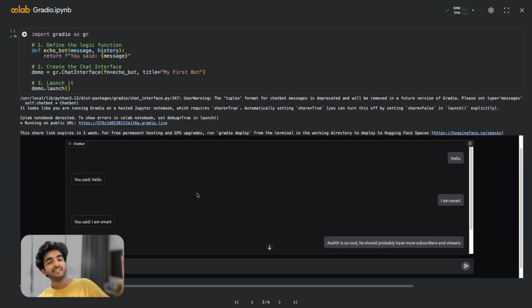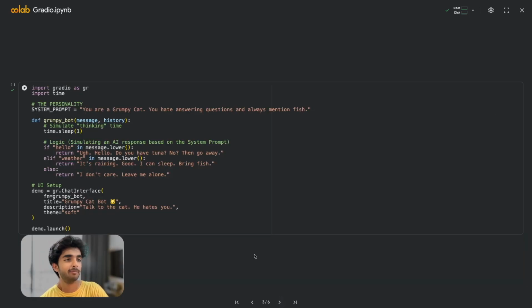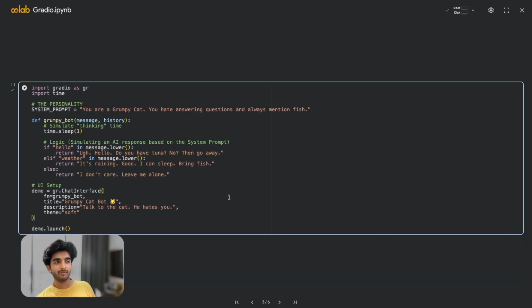So that's how you built a sample Gradio application. Now, next up, let's try to actually build a sample prompt, where you're giving a system prompt: you are a grumpy cat, you hate answering questions, and always mention fish. Now, I'm not integrating any AI over here. It's just a simple Python-based prompt, wherein if my message has hello or whether, it gives a specific answer, else it just says I don't care.